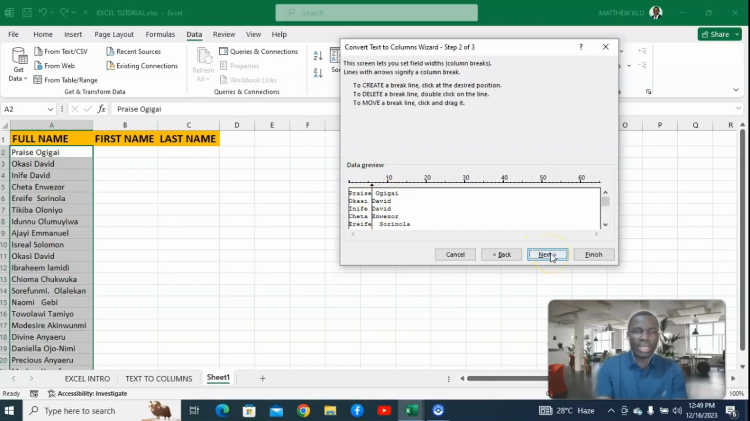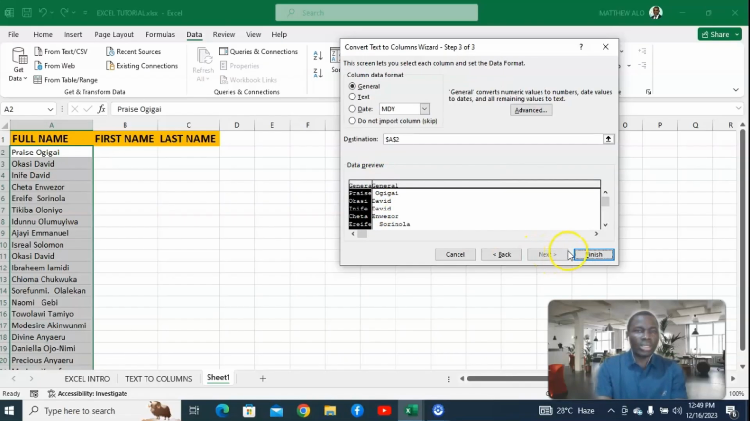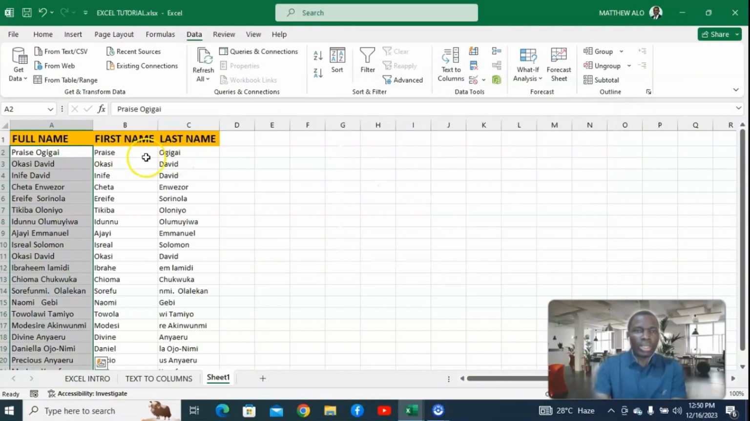So you click next. Then ensure you select the destination where you want the data to be inserted. So you select B2 and select finish. You can see that, using fixed width, the data are now arranged into two different columns, based on where the separator was indicated.